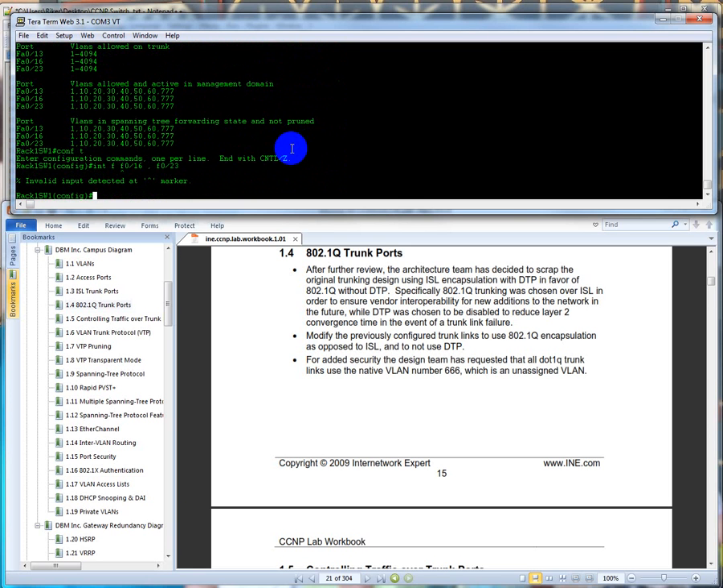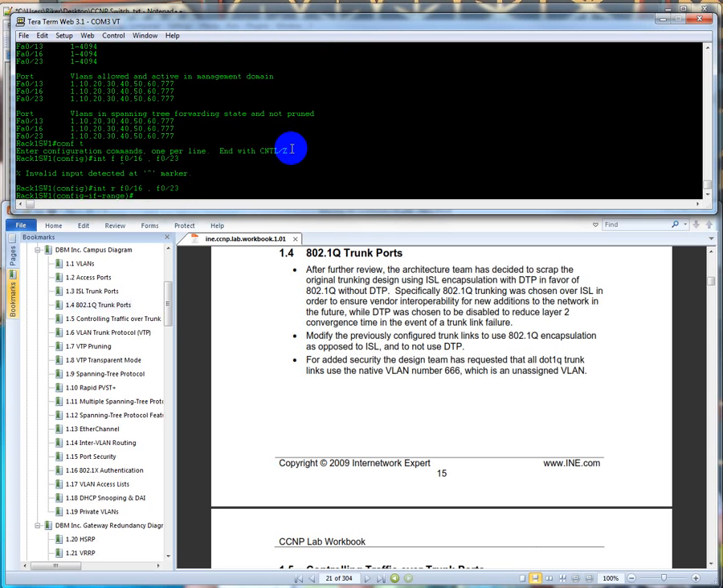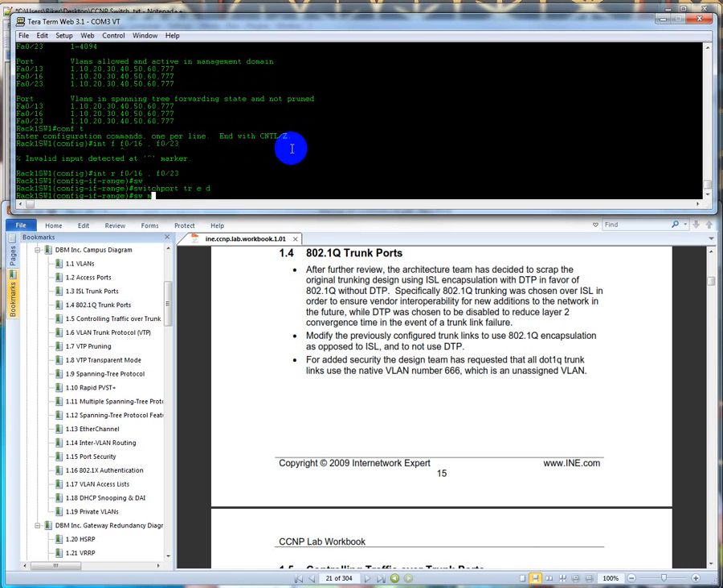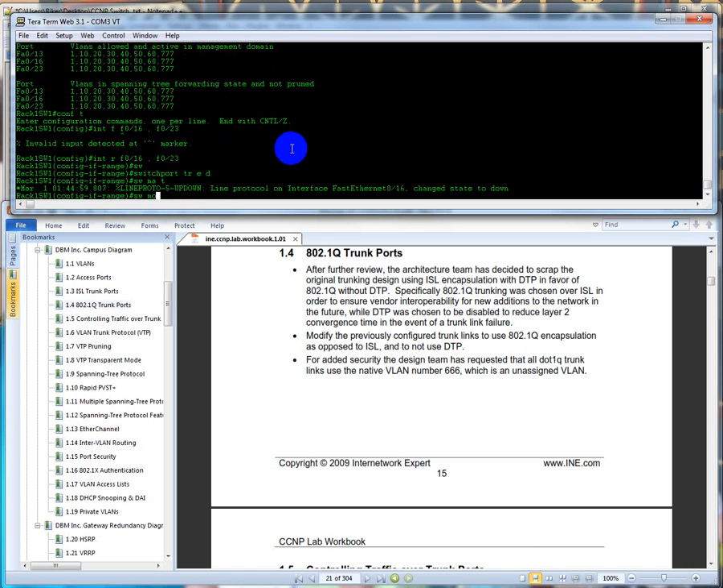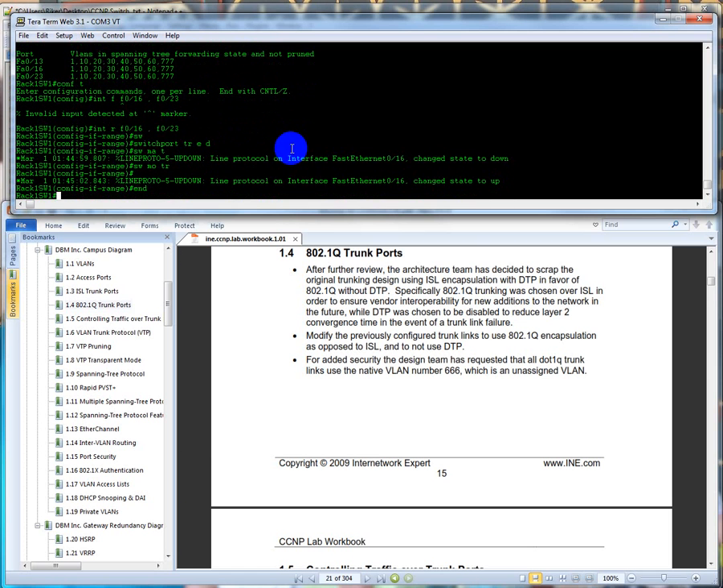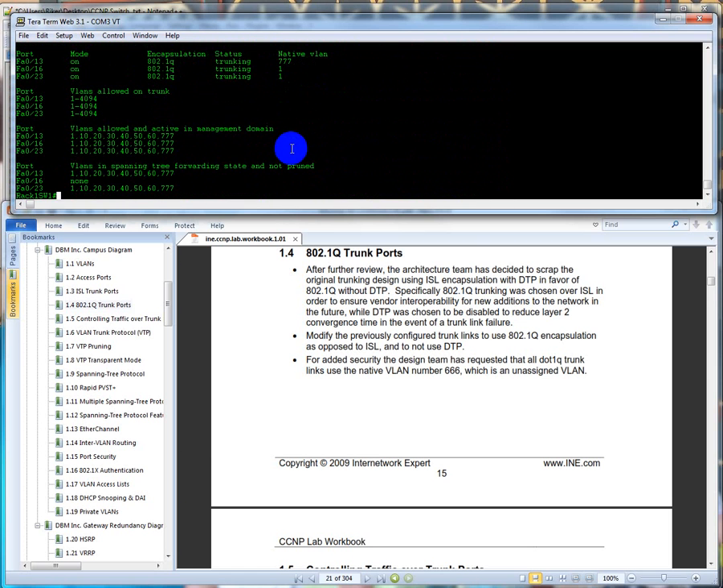I'm going to type in switchport trunk encap Dot1Q, switchport mode trunk. End out of here, and so now everybody's in Dot1Q, and let me jump over to switch 2 and do the same thing.